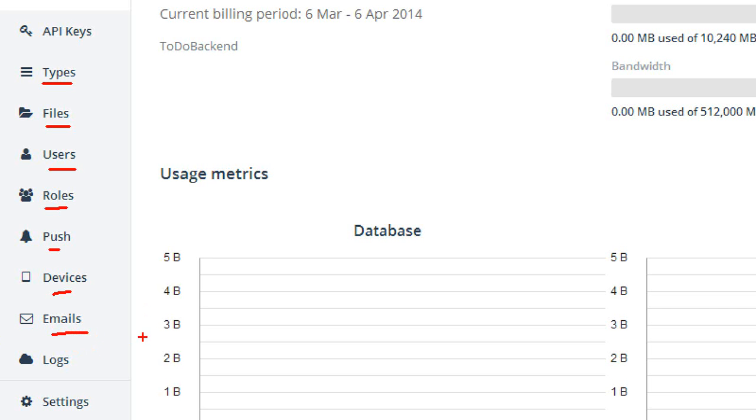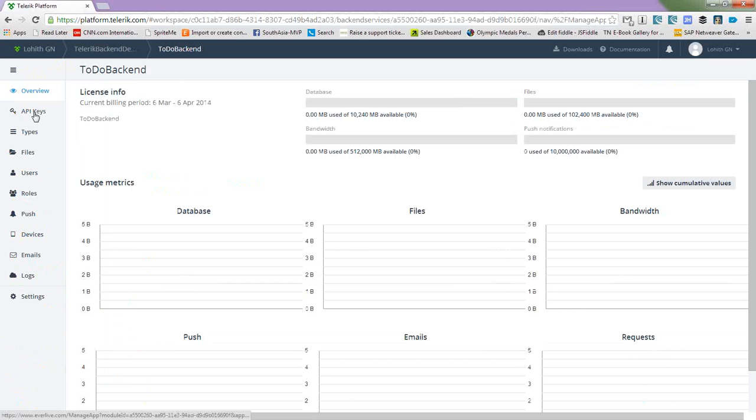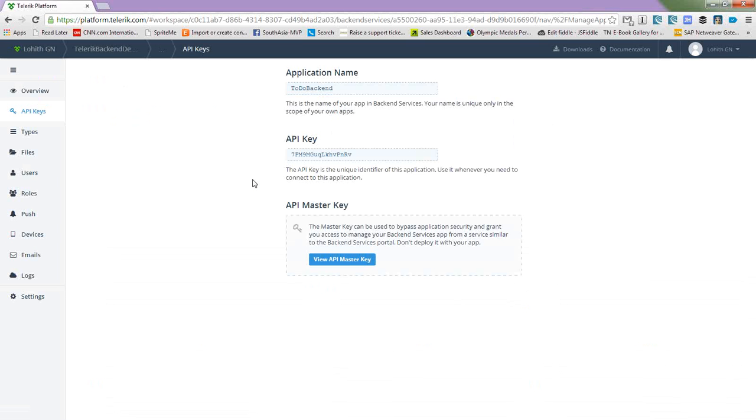And then emails, I talked about the email templates, and then logs, and then of course some of the settings for this backend. So now I'm going to go one by one. Remember I talked about an API key. Whenever you have a client application that wants to communicate with your backend, you will need to have this particular API key.